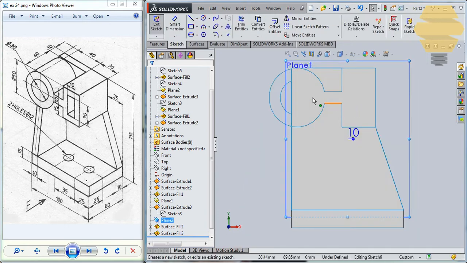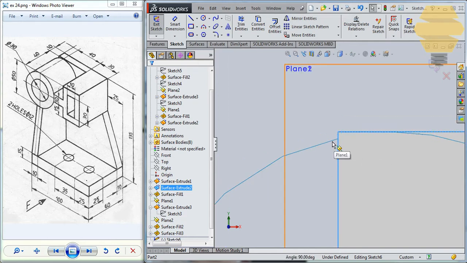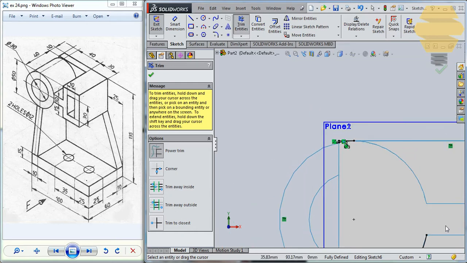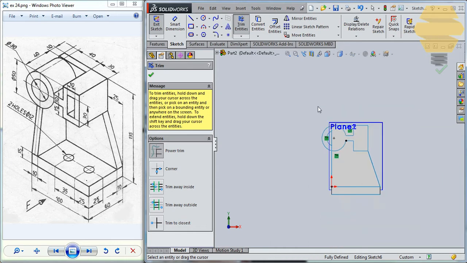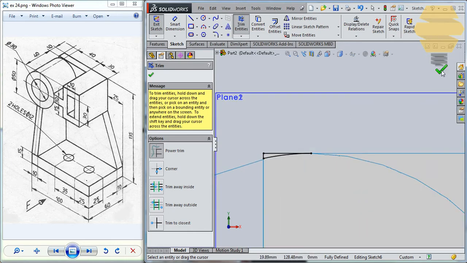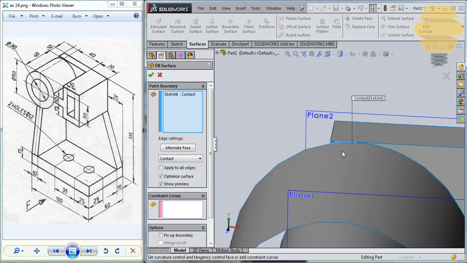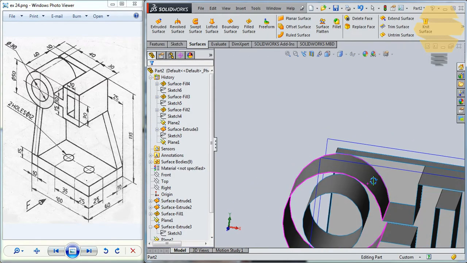Again, go for the plane, click on the sketch, just zoom in really close and select this and this. Convert entities, trim entities, trim these portions off. Alright, now we have that done. Exit sketch. Now you can again go for fill surface, fill it. Now we have that filled as well, right?